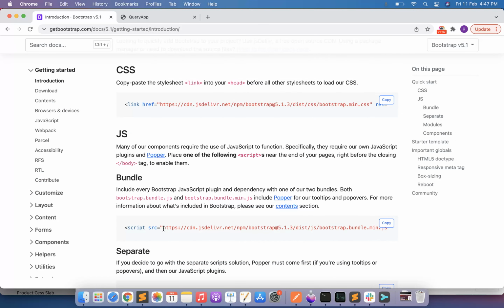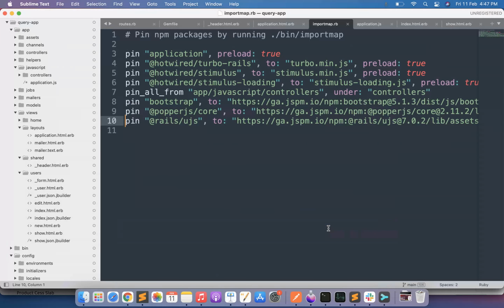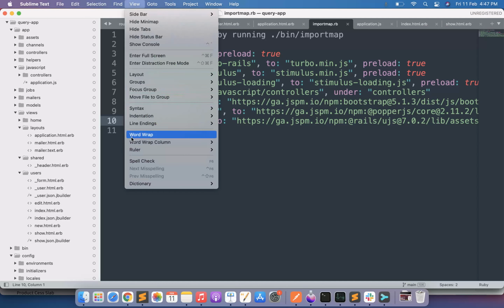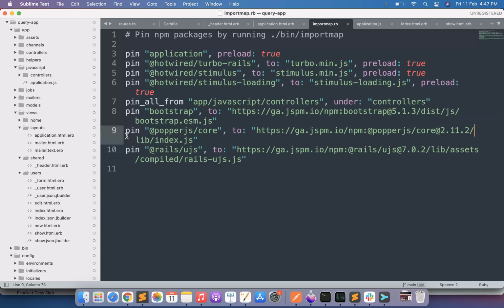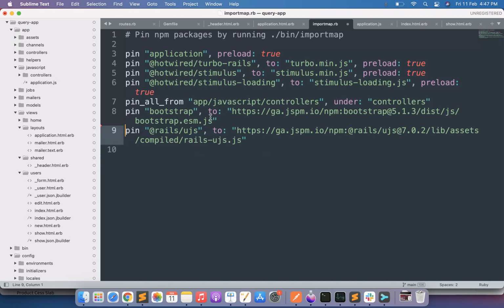So now just copy this script and remove this popper line. Now remove this, and in place of this just paste this line. Okay, now we are using the bundled bootstrap and popper JS in a single URL.